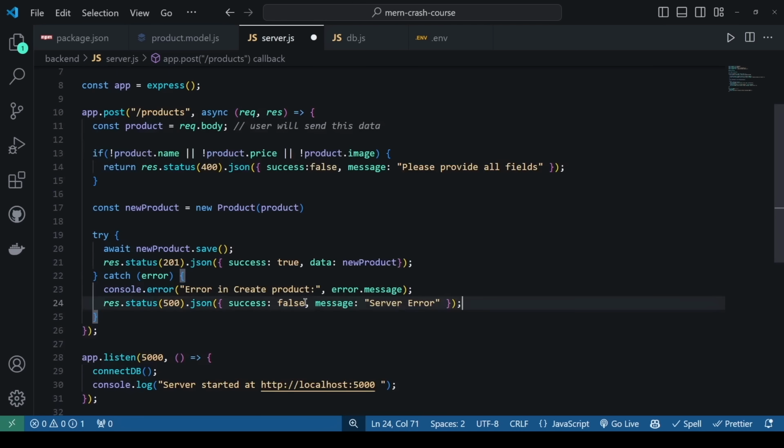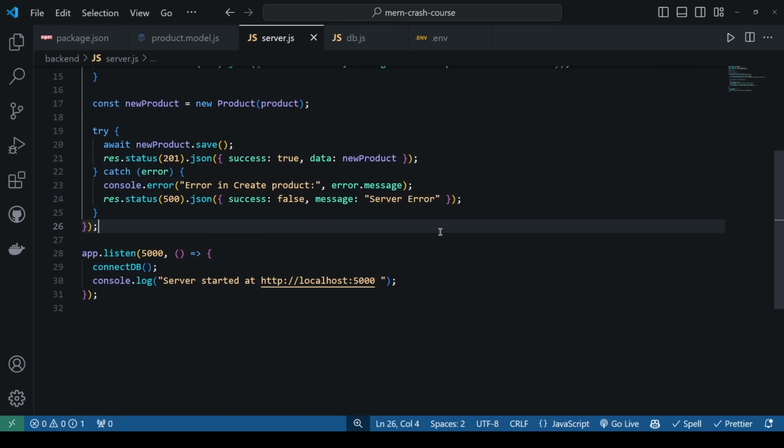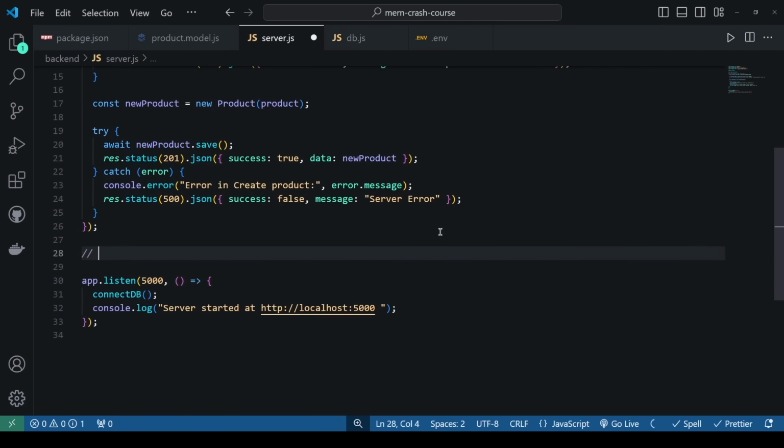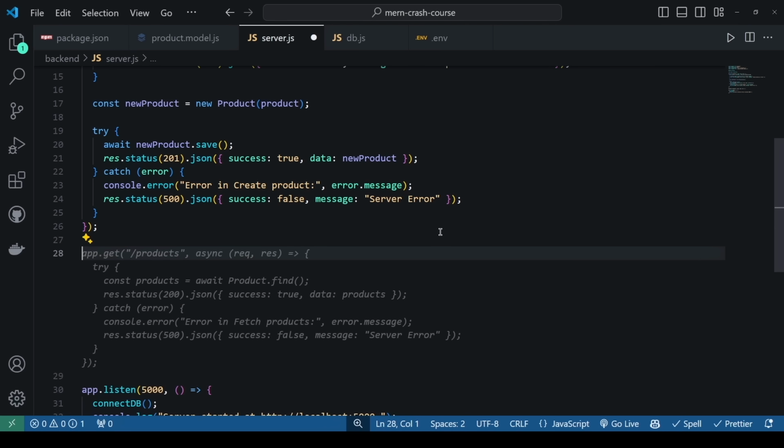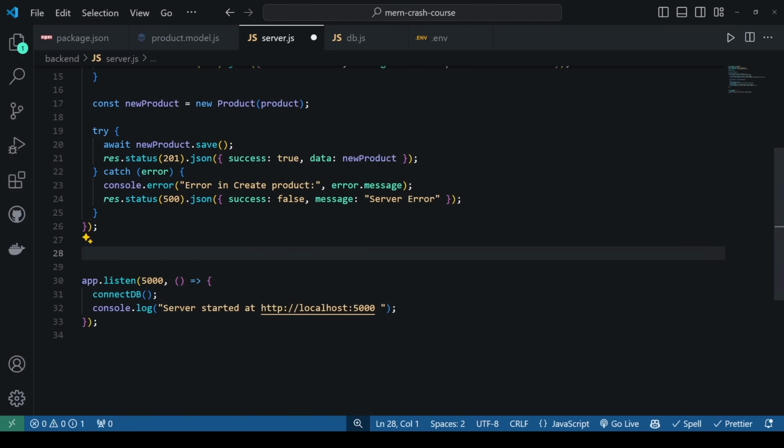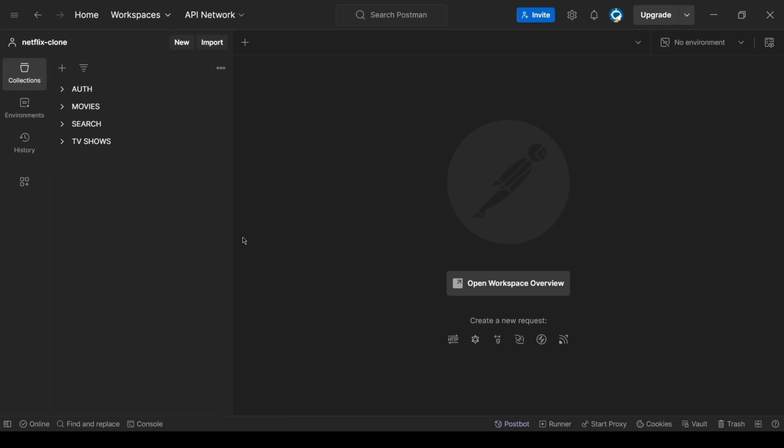What we can do is maybe just save it and try to test this out. To be able to test this out without having a front-end application, I'll be using the Postman desktop application. So you can go ahead and install it for free. I already have it, so I'll just maybe open this up. So this is the desktop application that we have.